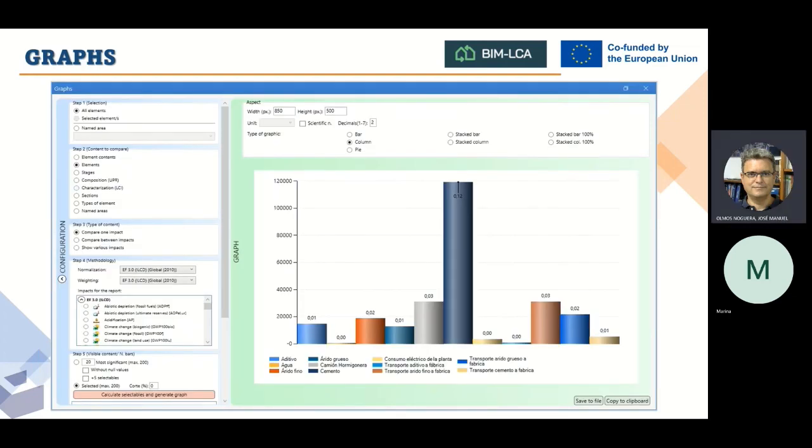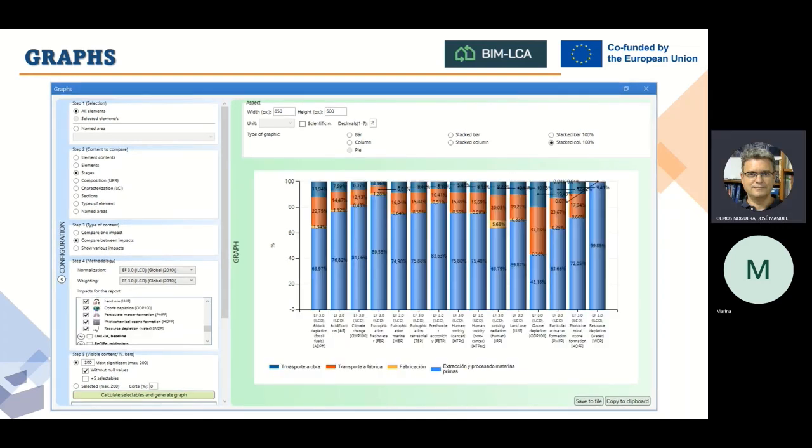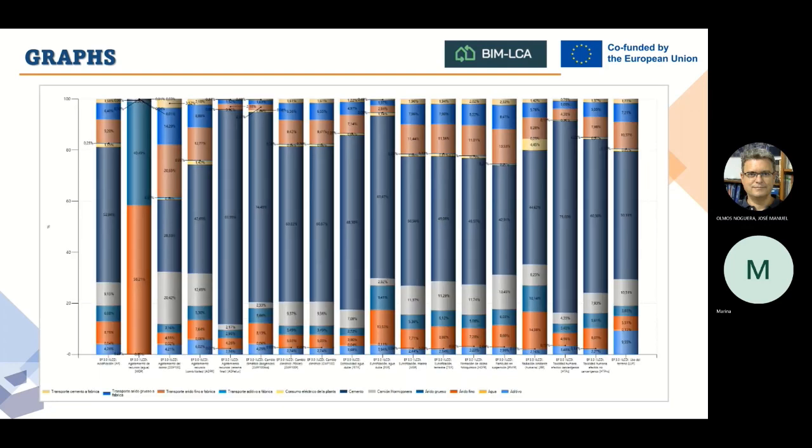The software also allows you to get customized graphs where you can choose what to see. As an example, a graph representing the value of a specific impact for each element is shown. Another example, here it is shown the contribution of each stage to various impacts. Or in this case, we can see the contribution of each element to different impacts selected.